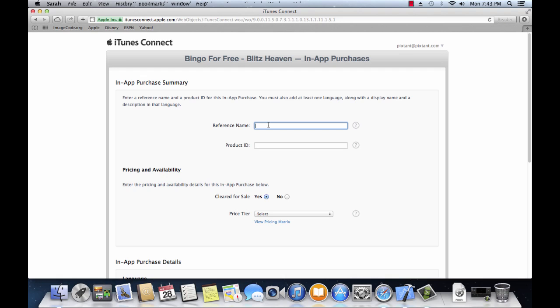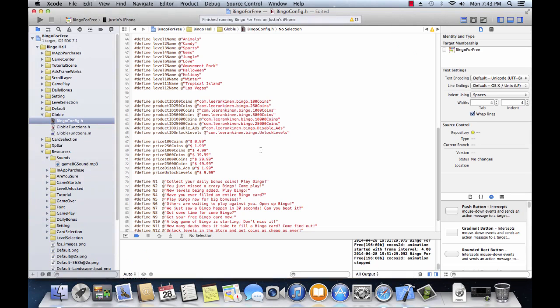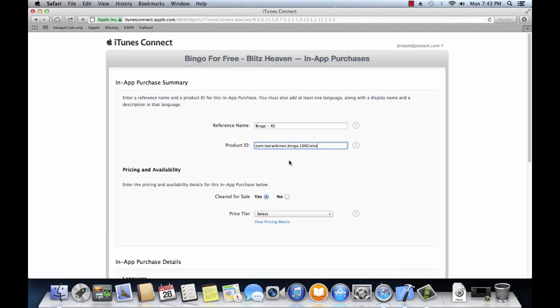So I'm going to put in bingo-XS, which stands for extra small, the smallest pack of coins that we offer. Now the product ID, that's straight from Xcode. I really recommend going in and copying and pasting because you want this to match exactly with the capital letters and everything. So I'm going to copy that, go back in and paste it here.